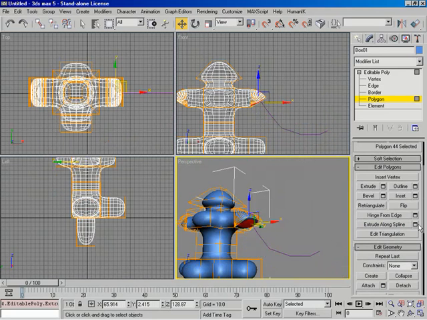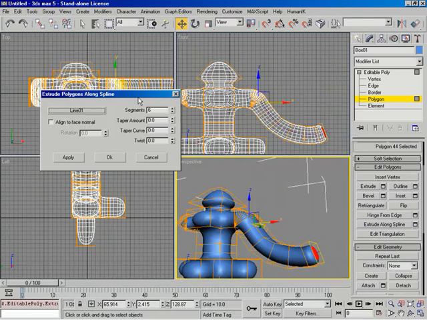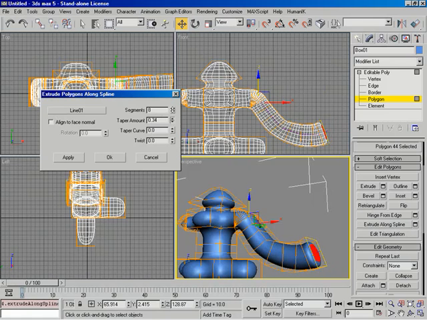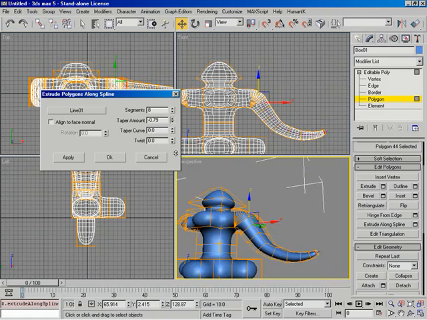Come into Extrude Along Spline again. This time I'm going to open up my settings. We've got line 01 that it's using, and I can come in here and I can control the number of segments that I have if I want to add more detail. I can control a taper amount if I want it to taper, so we taper up or down. Very nice. These are very powerful.